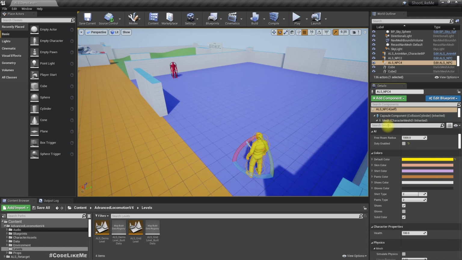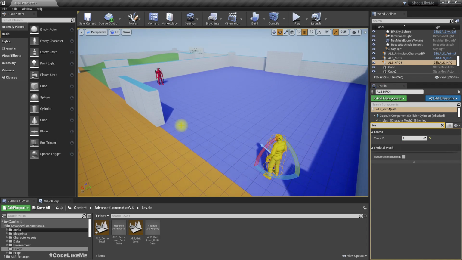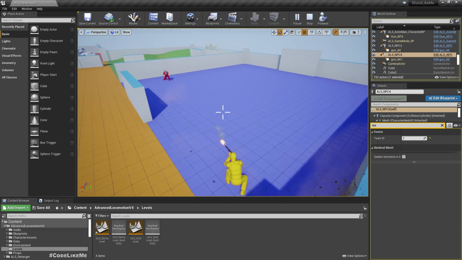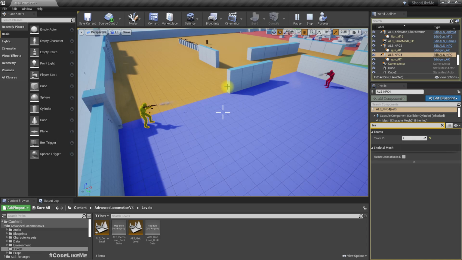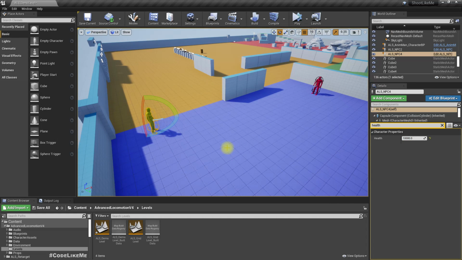Right, and if you remember, I already set this team ID. I'll set the team ID of this character to 2 and let's simulate without playing. Now if everything is working, these guys should start shooting at each other, and as you can see, it happens, but they are not moving anywhere. To test it for a longer time, let me increase the health. Right, so they will keep shooting at each other for a longer period.